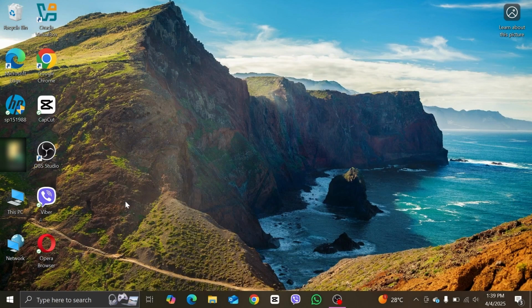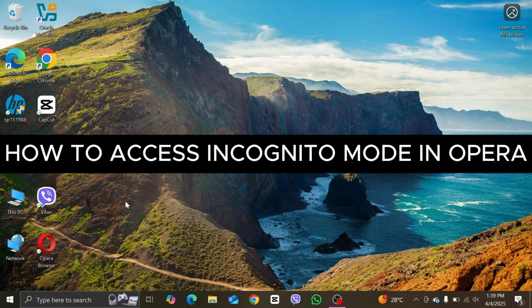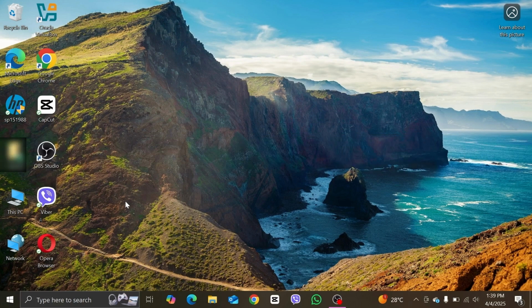In today's video, we are going to see how to access incognito mode in Opera. Well, it is a very easy and simple process, so let's dive right into it.